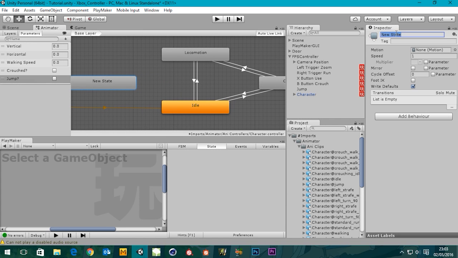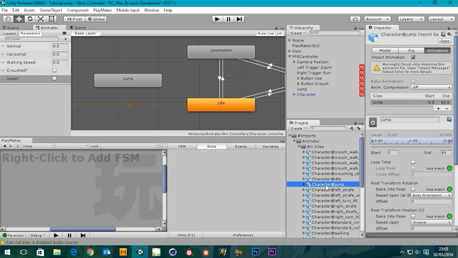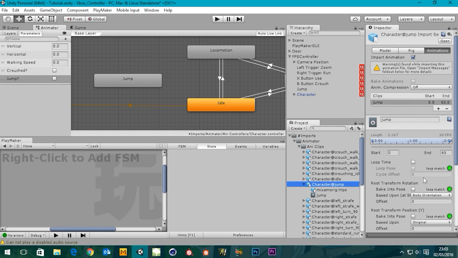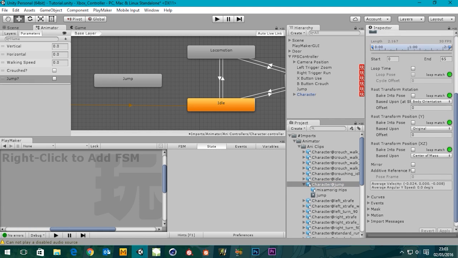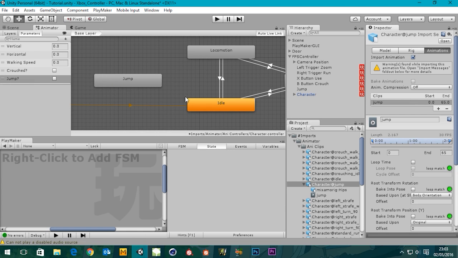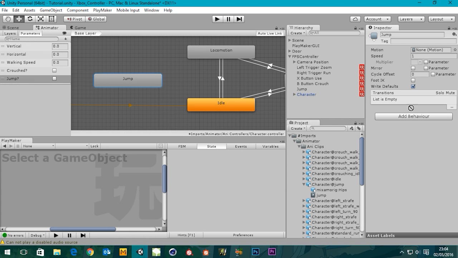And we're going to call this state jump. Okay, so that's fine. And then in our jump, we're going to need our character animation, which is this jump here. Should be in that pack we downloaded from a previous video. I just want to make sure that we've got everything we need in there. Yeah, okay, that'll do for now. So select this. We'll drag our jump in.